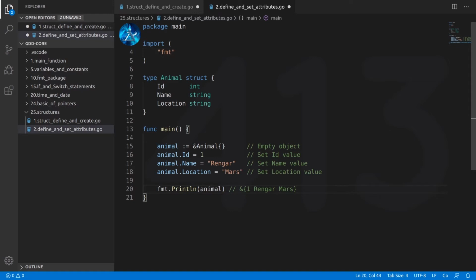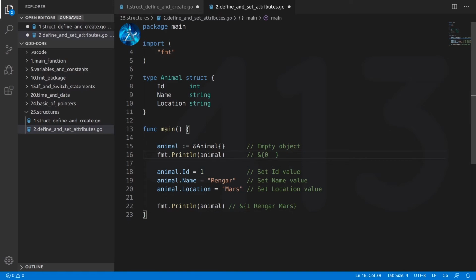If you want to compare empty object with our new state of animal variable, you can print empty animal object like this. Here, when we print our empty animal variable, we can see object with pointer, but actually that object have values. How is that possible? In this case, we have 0 and we have 2 empty places.